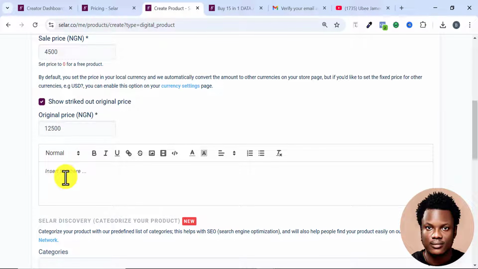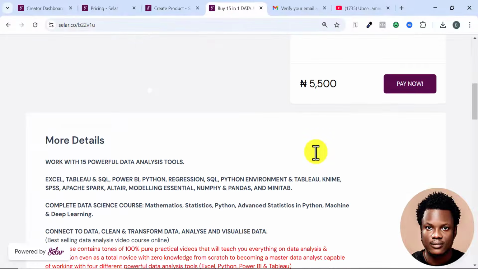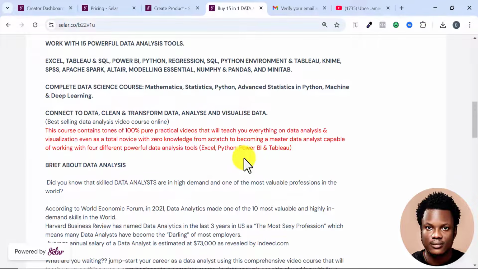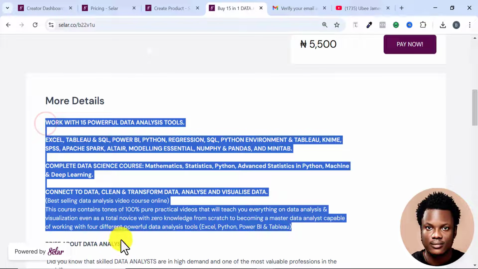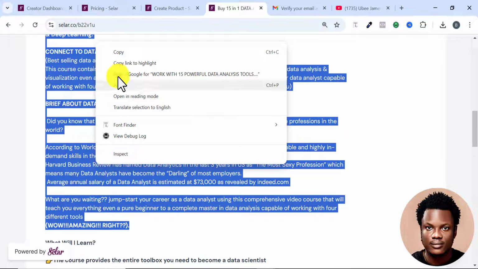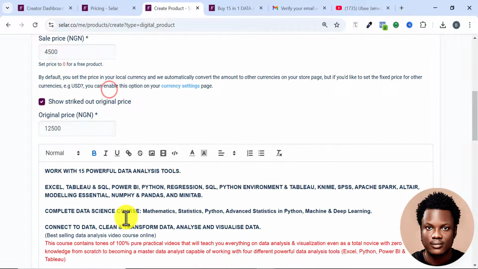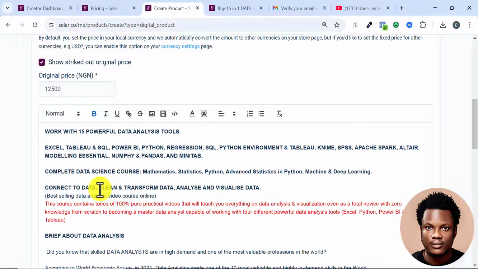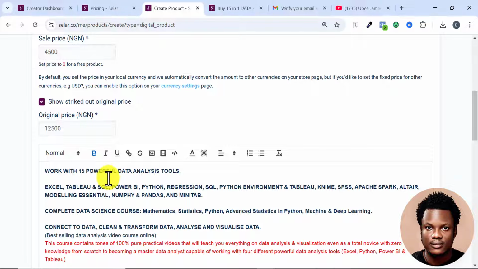Then the product description is where you describe your product, you give more information about the product you're selling. So I can just come here and copy this much. I won't copy too much, I'll just copy this. So I'll copy it, come to this place, and I will paste it here. So you can just come here and write the description of your product, and you can use these formatting options to format your product, like giving it a background and all that.